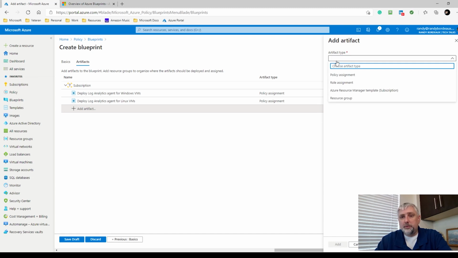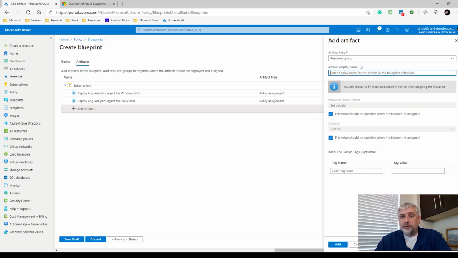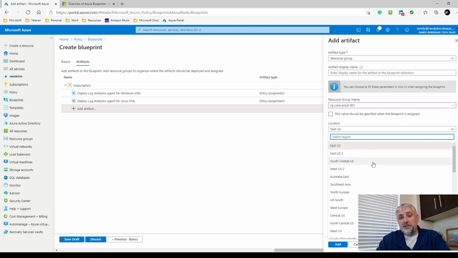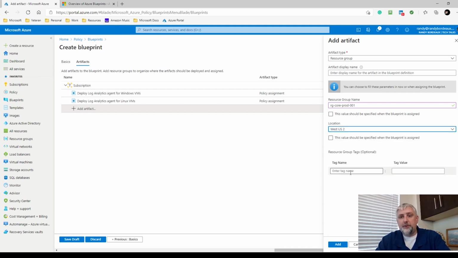Now, the other thing we can do, we want a resource group. All right, so let's come down here. We're going to make one called core. And let's follow our naming scheme, so this is resource group core prod 001. And what location do we want? Well, I happen to know that West US 2 is cheap. It's about 30% cheaper, so I'm going to put that in there.